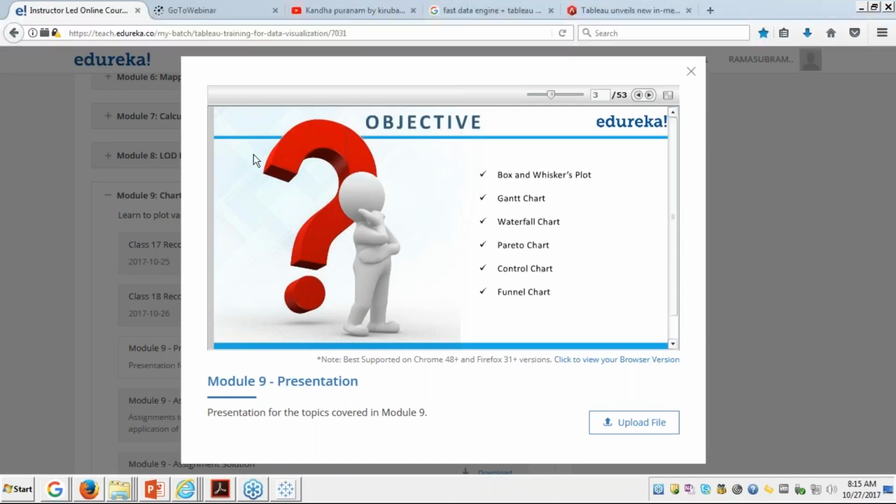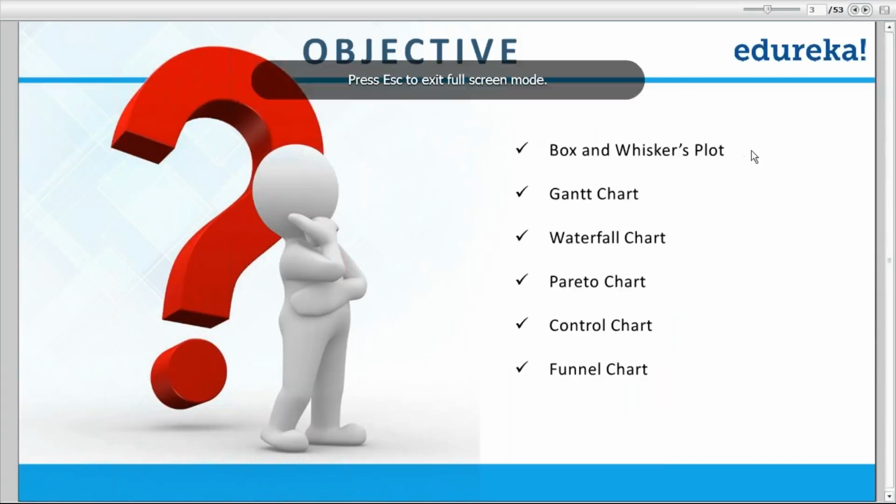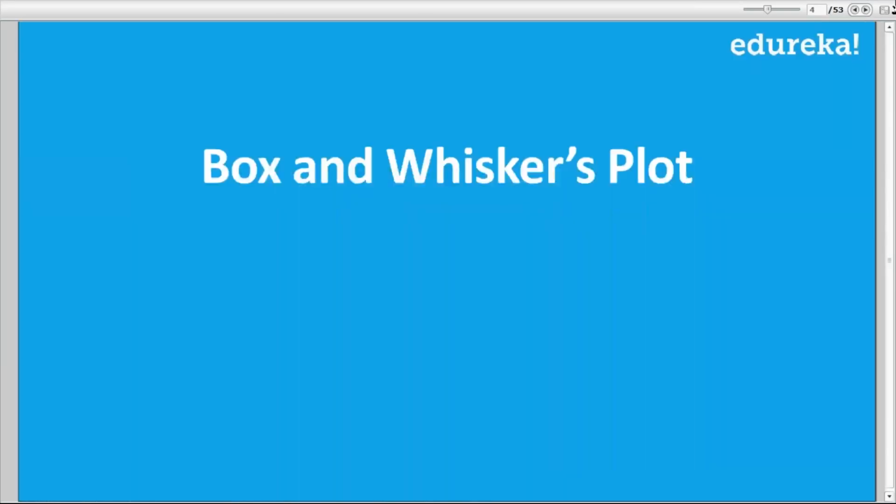Okay, friends. So now, as a part of this module, we are going to see some advanced charts here. So one we would make use of is the box and whisker plot. So how many of you have seen these box and whisker plots, friends?